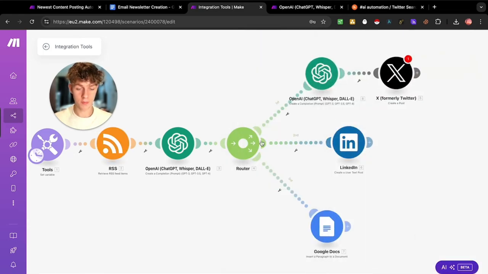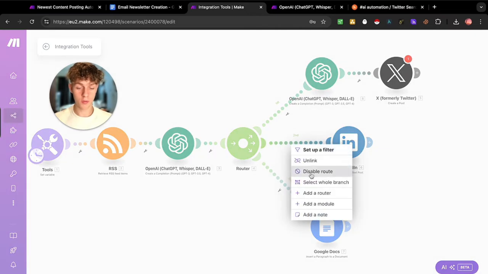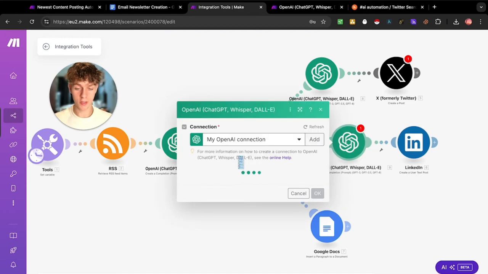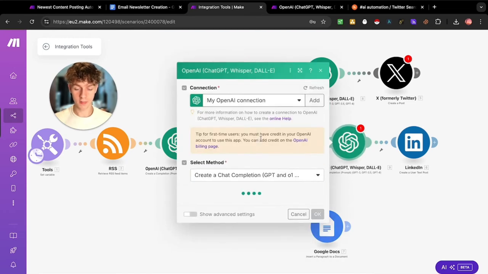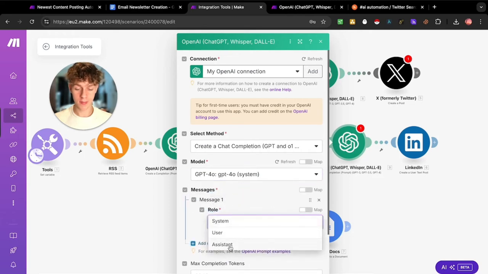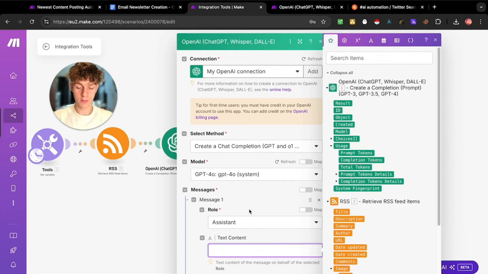So yeah, you can obviously save it as you go. Now we want to do the same thing for this one. So add a module, same thing. So create a chat completion. Obviously give it a second to load. Model, GPT-4o. And add a message, assistant. Then you're going to say something like your job is to post to LinkedIn, right? And then you can just write whatever you want. So make it, I don't know, 100 words or 100-word thread, providing value. You get the point, right?